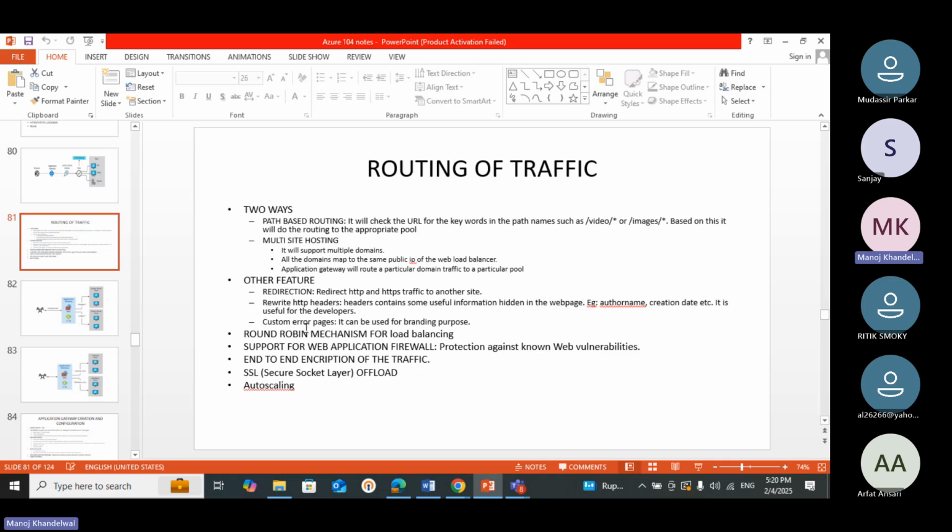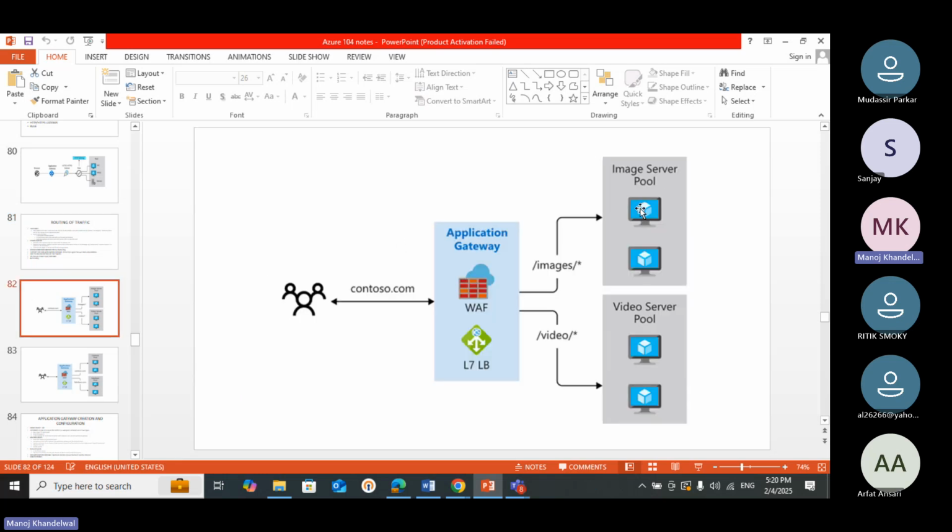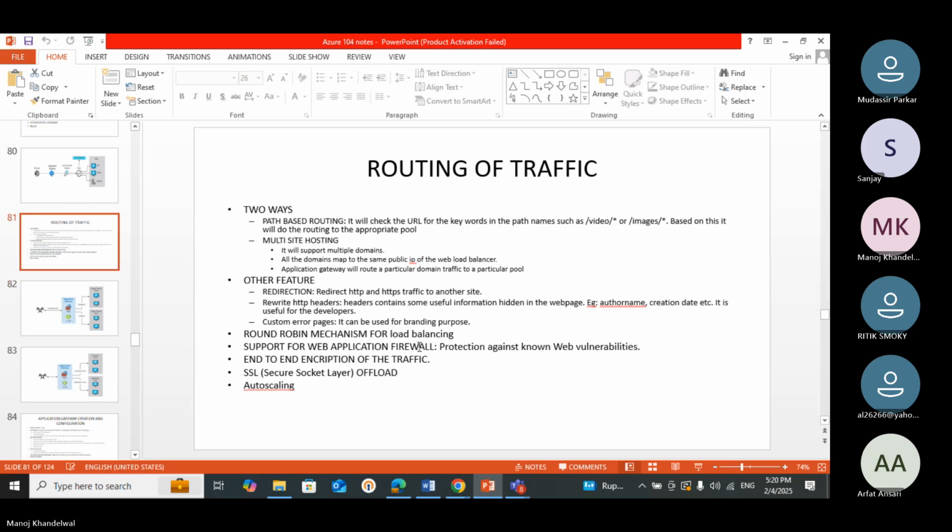Okay, all right. Now, round robin mechanism for load balancing. Round robin means what? Suppose this is a backend server, so it will first give a request to the first server. When the second request comes, it will give it to the second. The third one goes to the third, like that. We go round by round. One by one, it will give a request to a particular server. So that's called round robin.